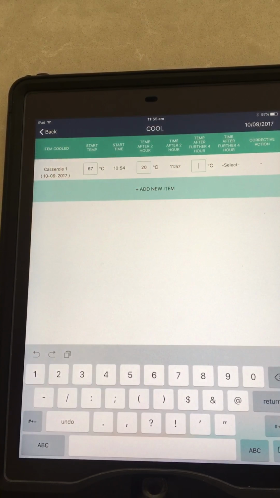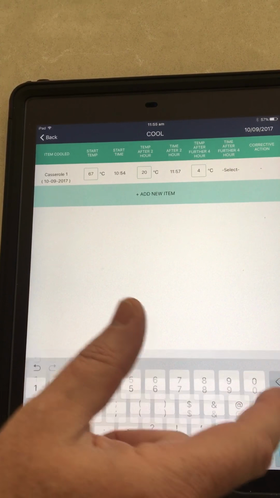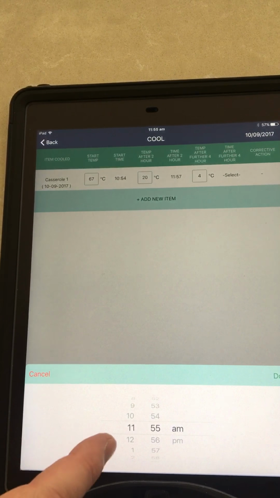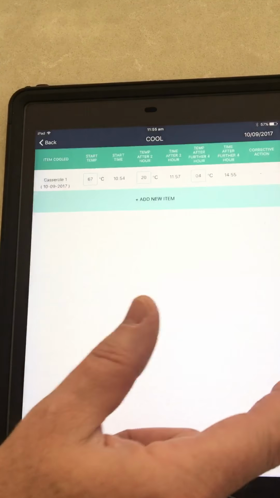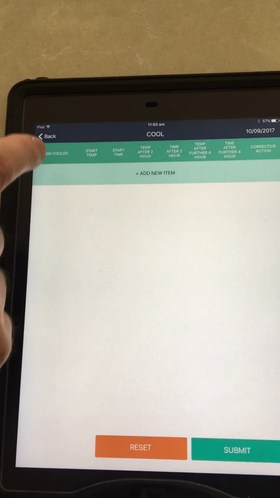there. And then after 4 hours, the temperature has to be less than 5 degrees, and then the time after 4 hours. Okay, so we can submit that. So that's now being cooled.